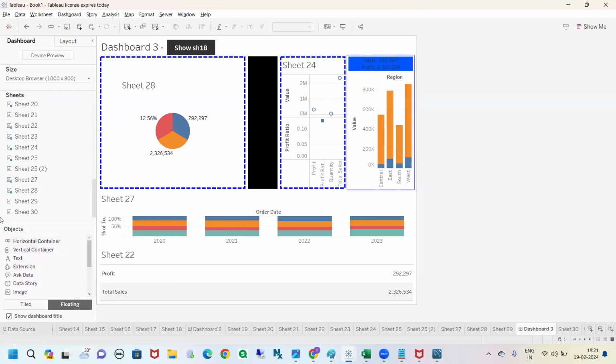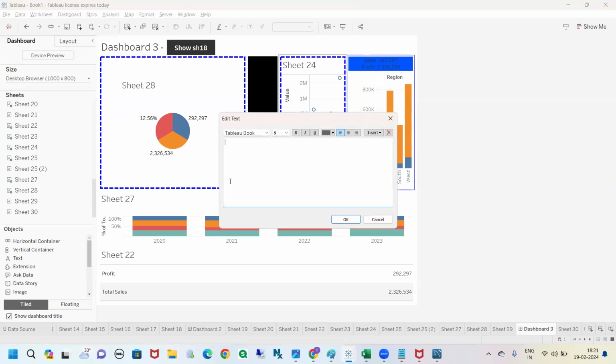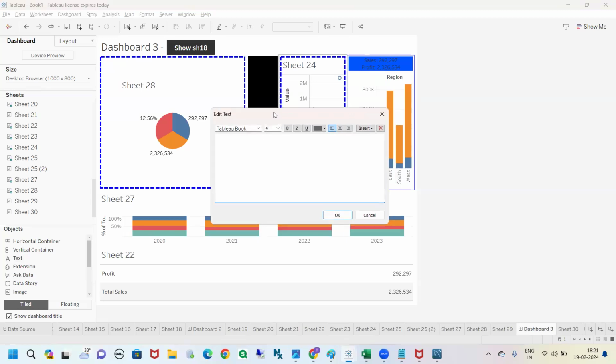Now we have one more option in the objects here, which is called text object. When you drag this object into the dashboard, just have it tiled here. In this text object, whatever you want to write manually, you can write it. So I can write sales sheet, sales view. Otherwise, I can write something like sales by region. You see, I'm just giving some title here, like sales by region.